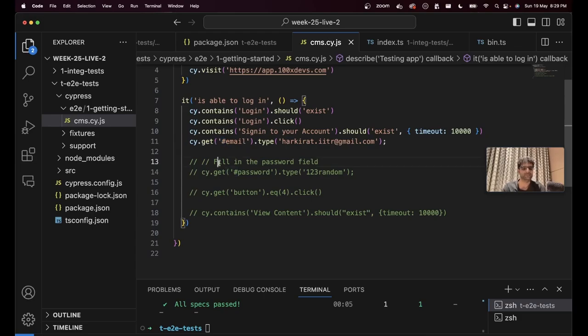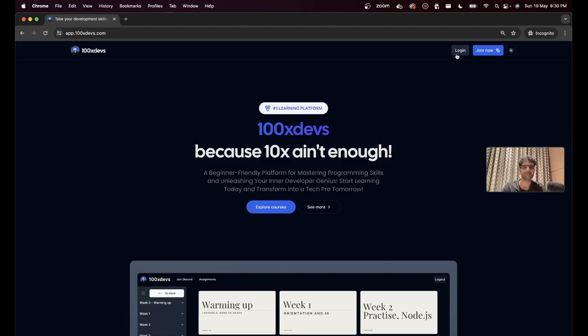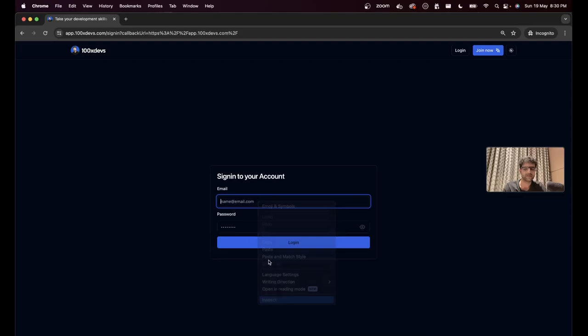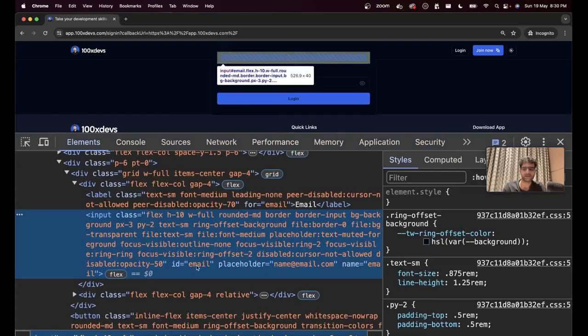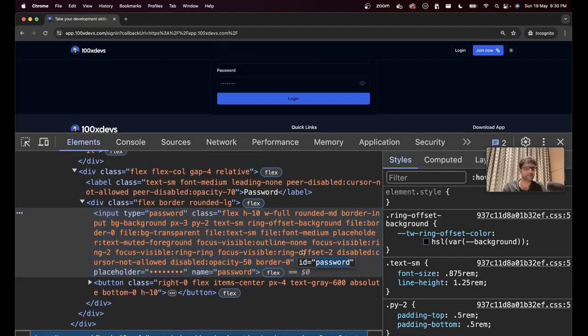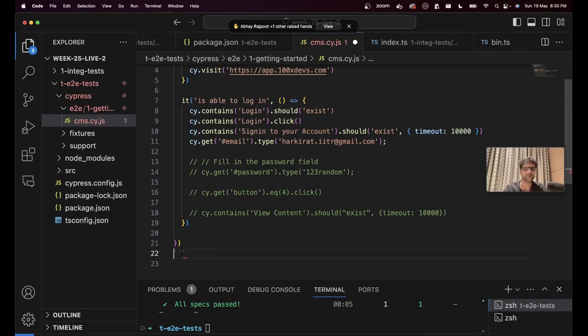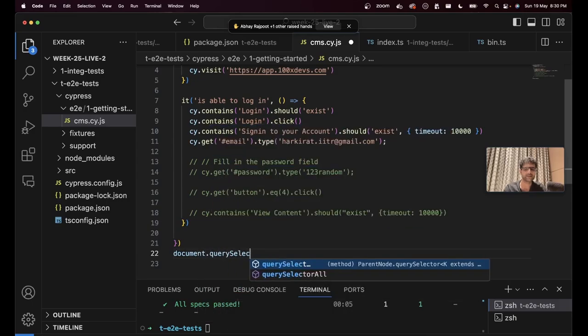Then we get the email field. Thankfully, on app.100xdevs.com, if you go to the login page, there is an ID associated with both of the input fields. If I do an inspect element here, you will notice there is an ID equal to email on the email field, and similarly on the password field there is an ID equal to password right here. So I can just get the field by doing cy.get, not cy.contains. cy.get, whenever you want to type something in or change the contents of something, you use cy.get. Hashtag email. What is hashtag, Kirat? Remember, you've done some CSS. Whenever you have an ID, you put a hashtag before it. Whenever you do a document.querySelector with a hashtag and some ID, it means give me the first element with this specific ID.